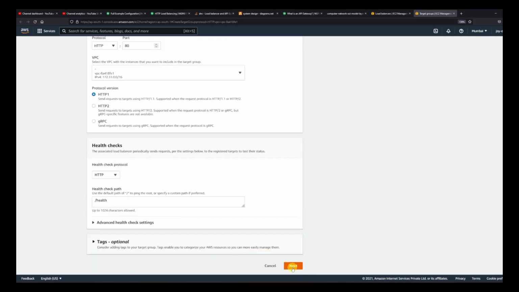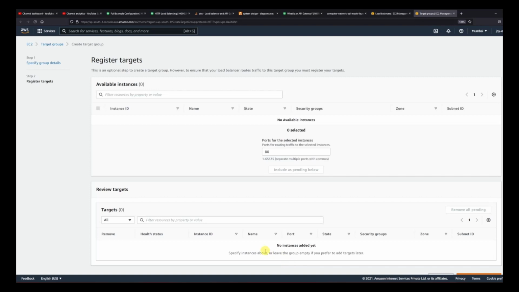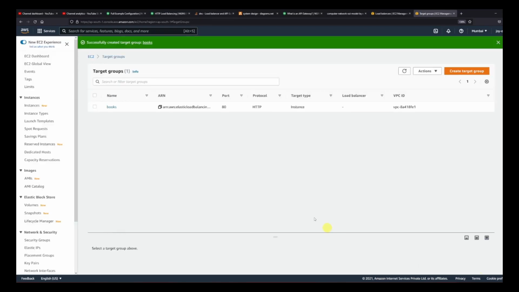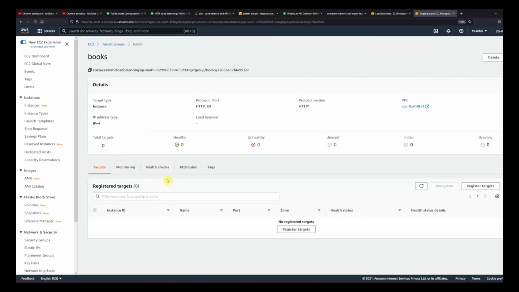Let's go ahead to the next. Over here you can see that we don't have any instances as of now. We are creating a new instance. Your EC2 instances will all be visible over here once you have them. Let's go ahead and create this target group. You can see that your target group is created and we don't have any instance. If you are spinning up a new EC2 instance, you can just put it inside this target group.